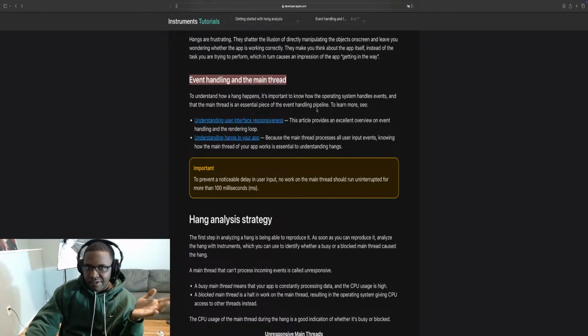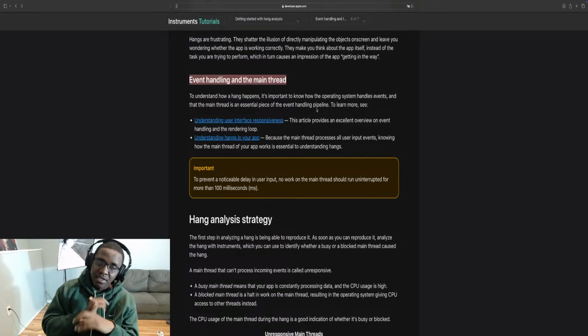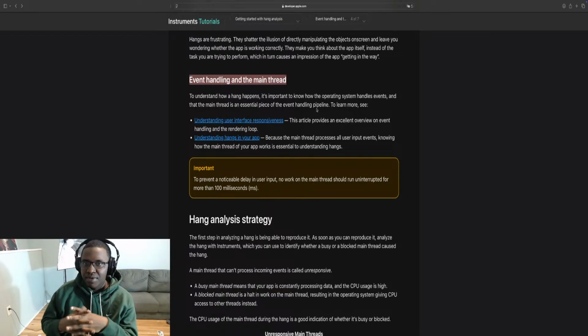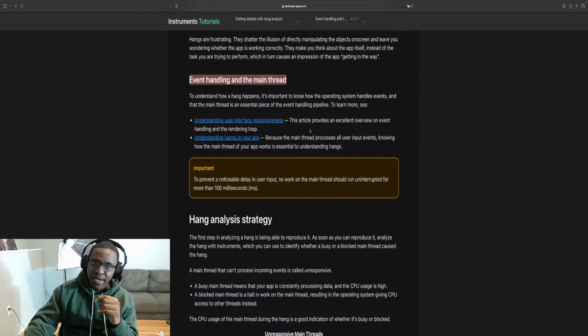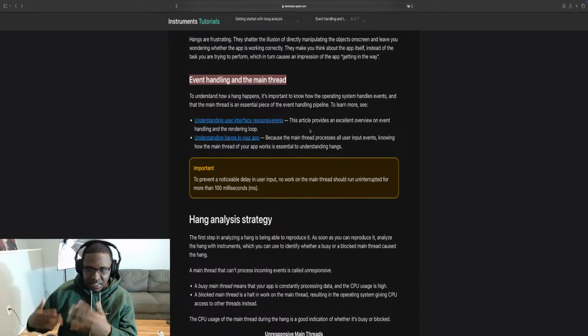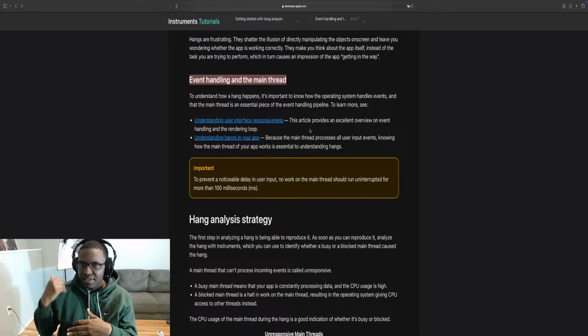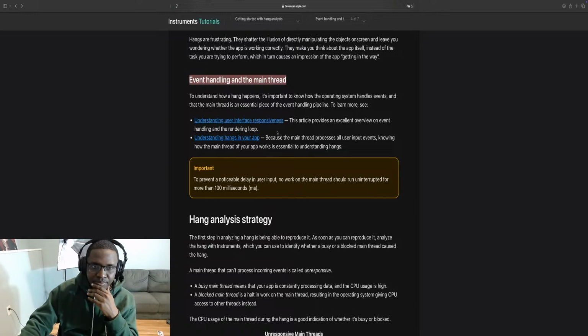So for us to understand how hangs are happening, we have to understand how iOS handles it when a button is interacted with, and how we are handling the main thread. Remember, the main thread is where pretty much all UI updates should be done. And if you have long processes, like some API calls or intensive work, you can just throw that on a background thread.